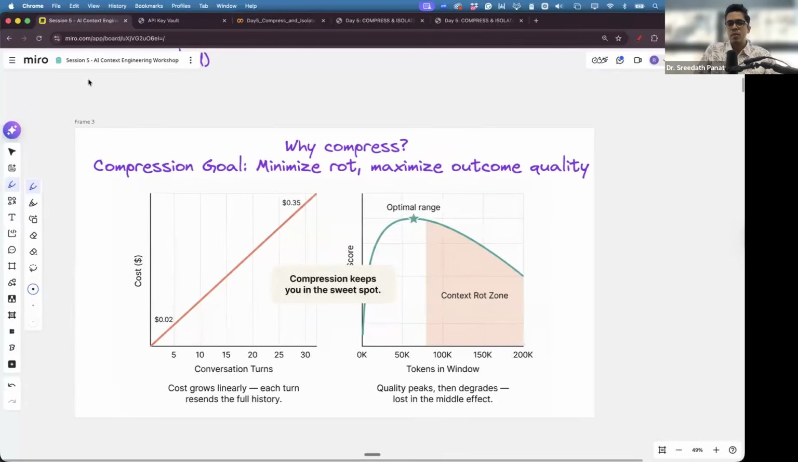The reason why we want to compress is twofold. One is that when you are compressing, in the next round of iteration, the agent is getting a smaller number of tokens in the API call.